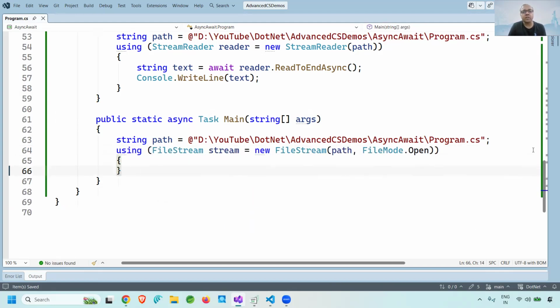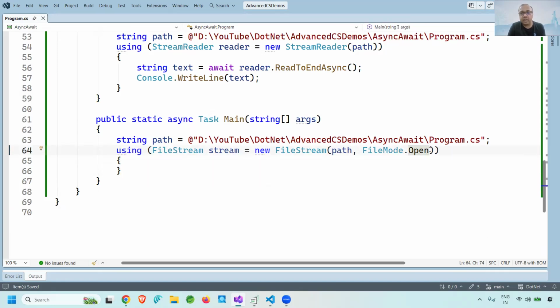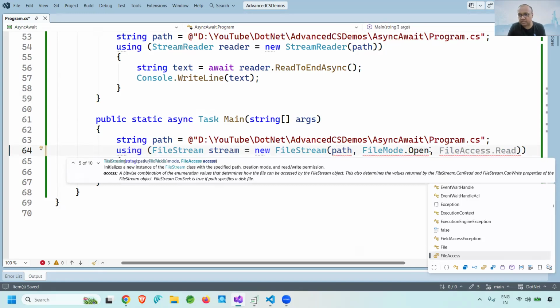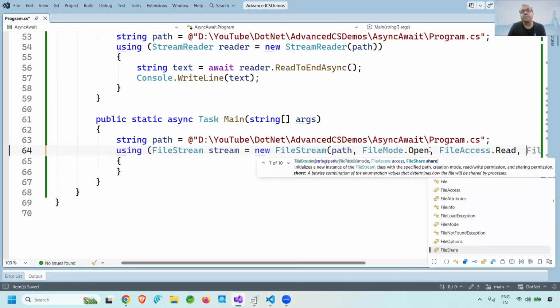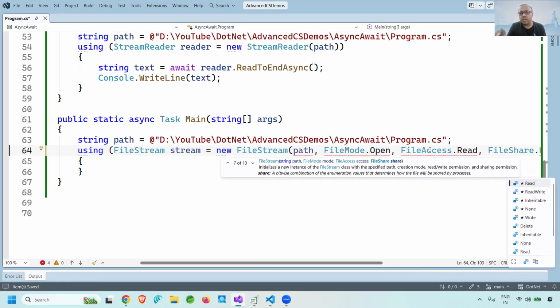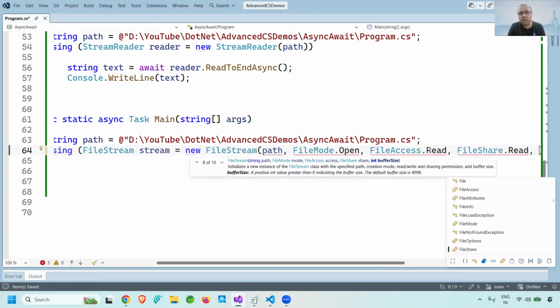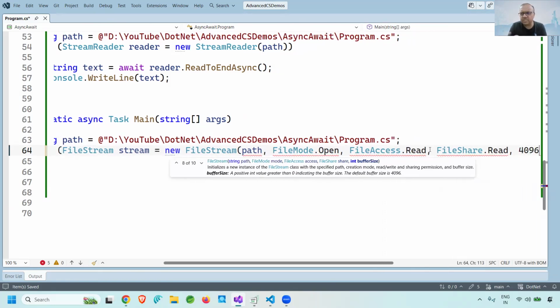When I'm using FileStream over here, I need to be careful about its parameters. In these parameters, we need to pass, let's say, FileAccess.Read. The other thing we want to write is FileShare.Read so that other applications can read the file. Apart from that, we want to give some buffer size, that is how much data it will be able to read into memory. Let's say the standard buffer size people keep is 4096.